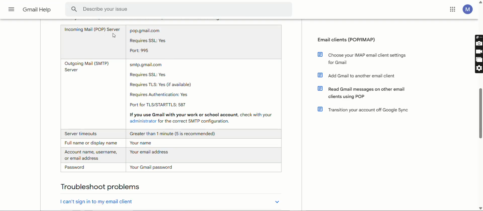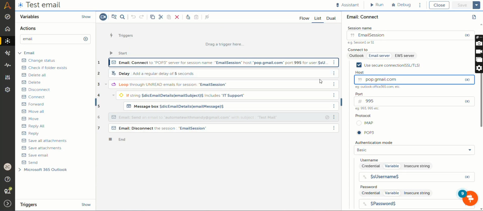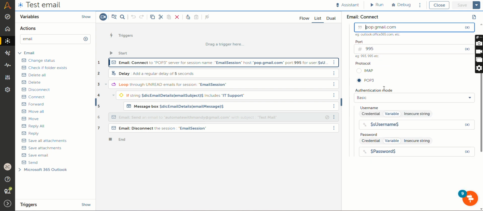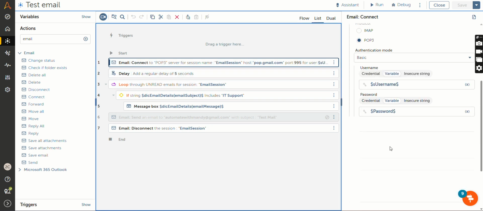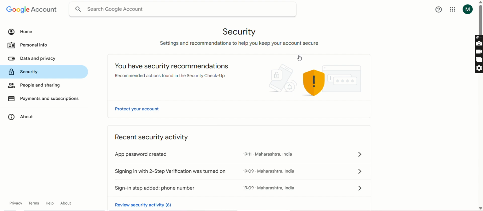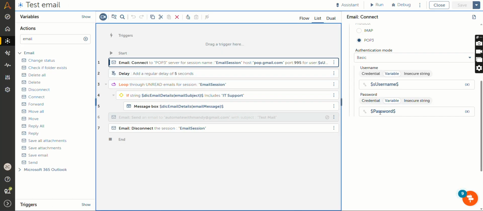For incoming mail, basically POP is used to retrieve the email from the mail server. The port number is 995. Then the protocol is POP3. Authentication is basic. And here the username is basically the Gmail ID, and the password is the app-generated password which we copied before, which we got here in security. I have added a credential variable here. So just make sure you copy that app password somewhere so that later you can use it here.